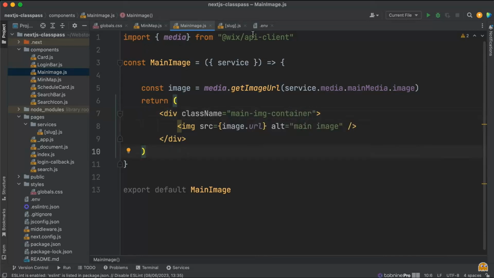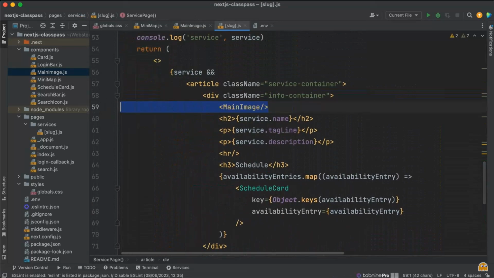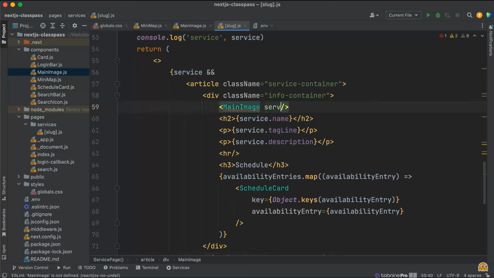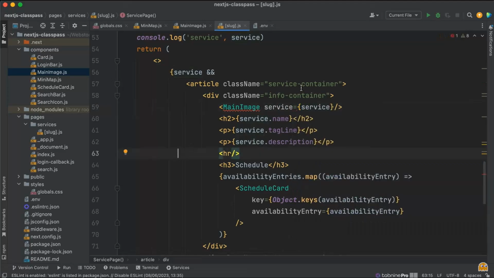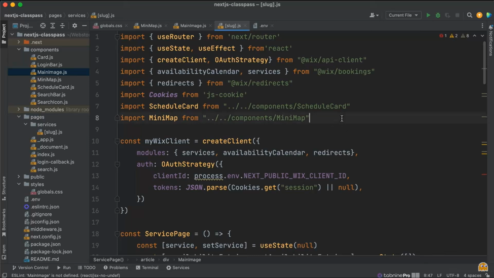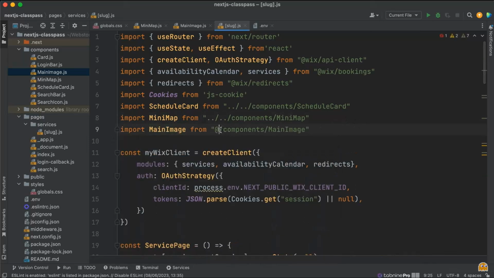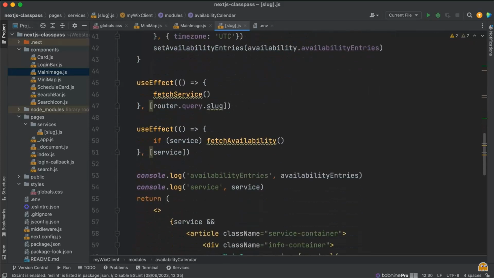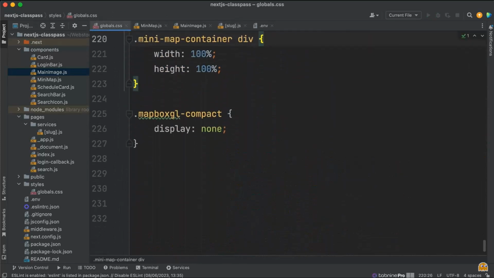But on here, of course, we also need to actually pass through that whole service into the main image. So I'm just going to go service and pass through the whole service. So just like that. And of course, let's import it. So import main image from, and then I'm just going to do the actual path components main image. So great. Let's style it up a little bit.